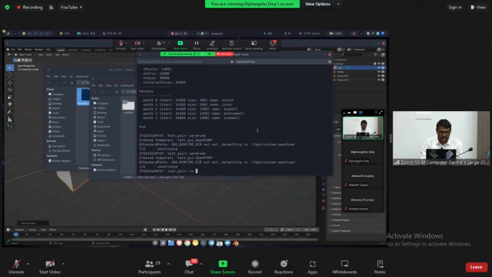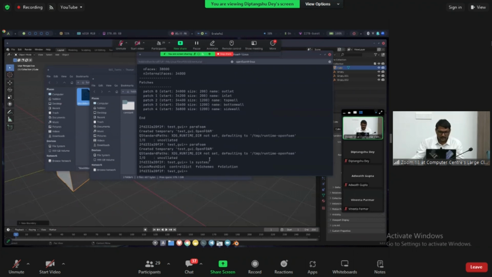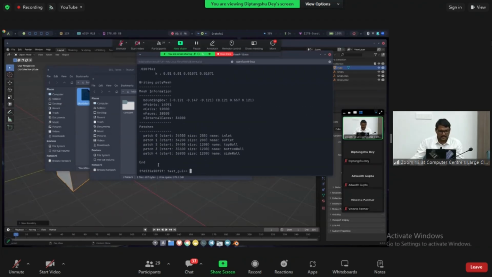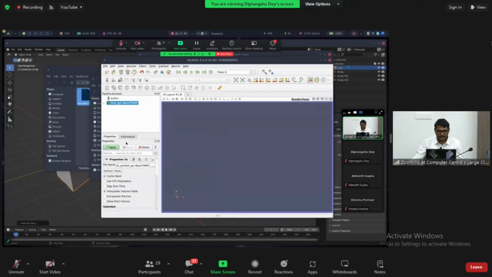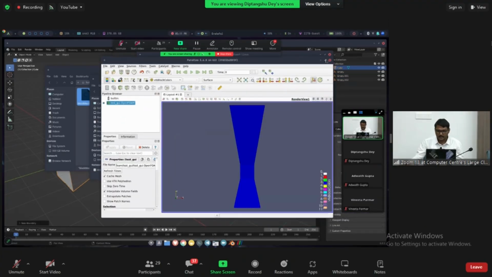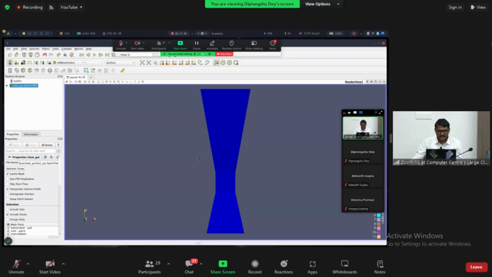So before that, let me just show you. Here, this is the blockMeshDict file that I just generated. And now if I run the blockMesh utility, it executed all fine. And if I run paraFoam now, apply, you can see this is the same geometry that we created before.